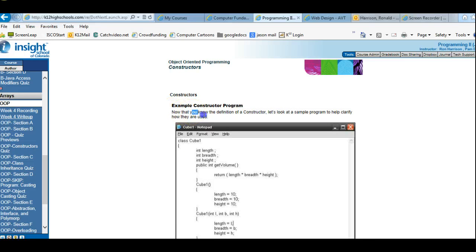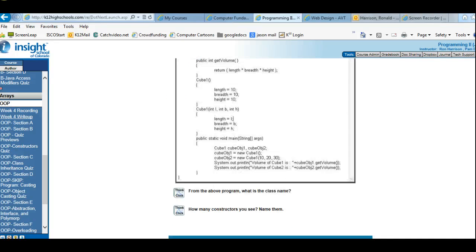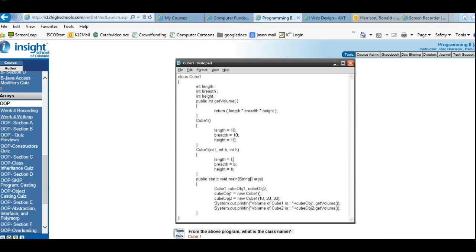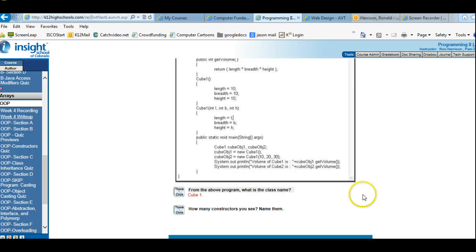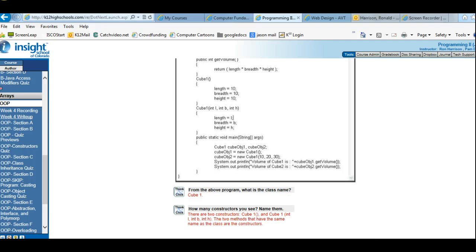Now, there's no definition of constructor. Look at a sample program to clarify how they are used. So we go ahead from the above program, what is the class name? So if we slide up, you see the class name is cube1. And how many constructors do you see?